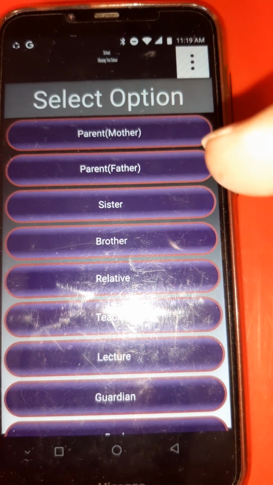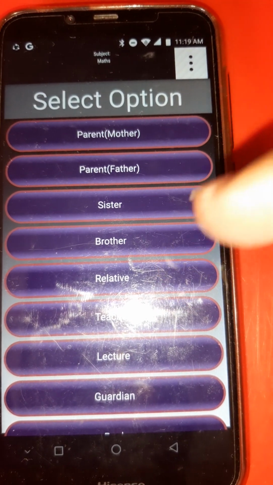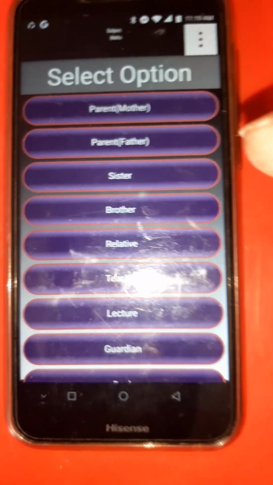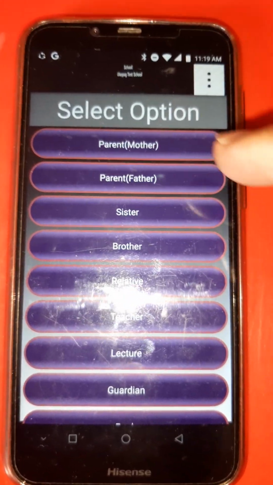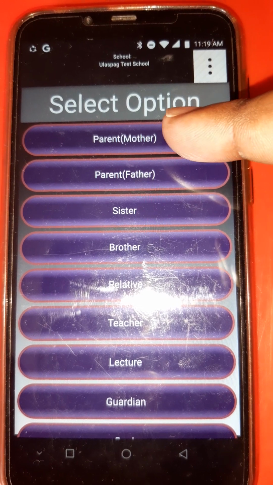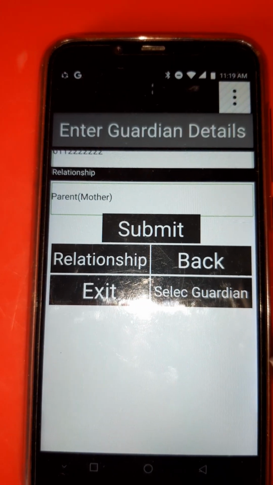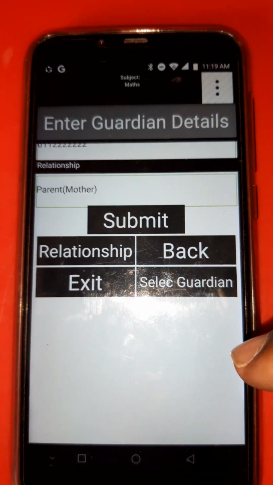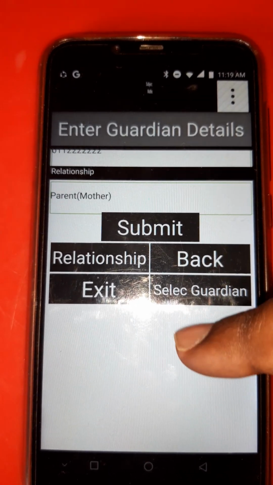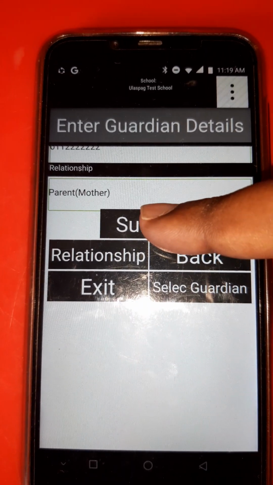The relationship can be a parent, a father, a sister, a brother, a relative, a teacher, a lecturer, etc. In this case, we'll select a parent, a mother. And then after entering the details of the guardian, we select submit.